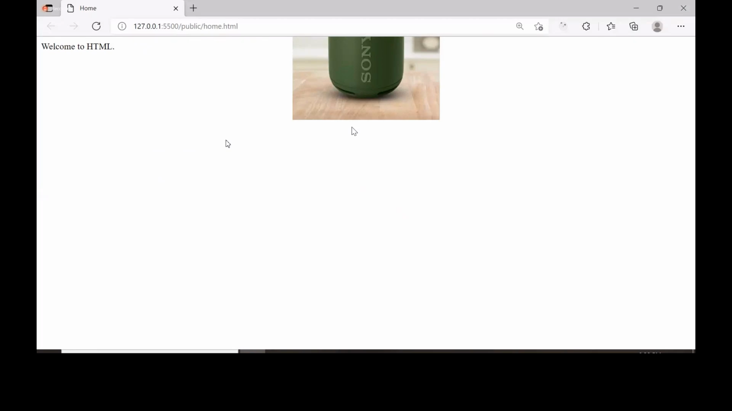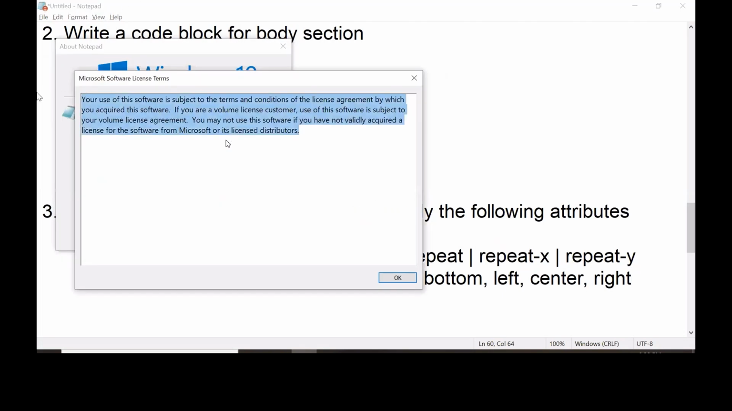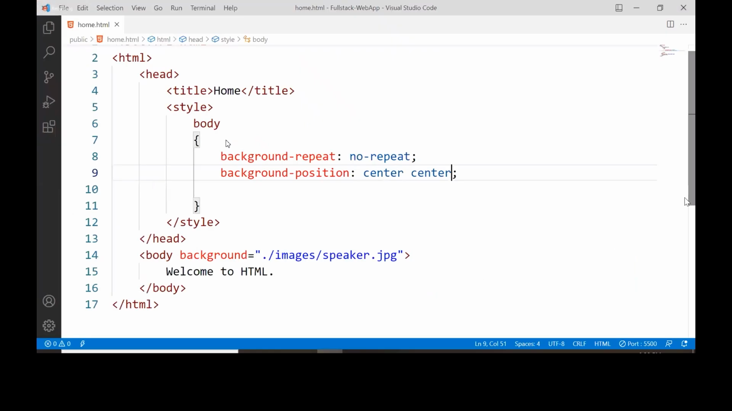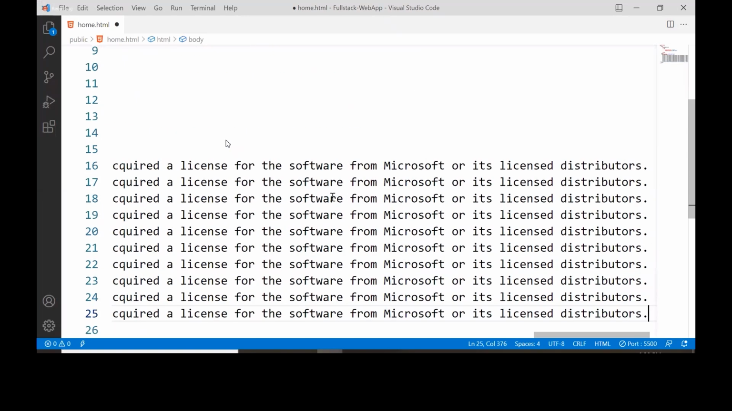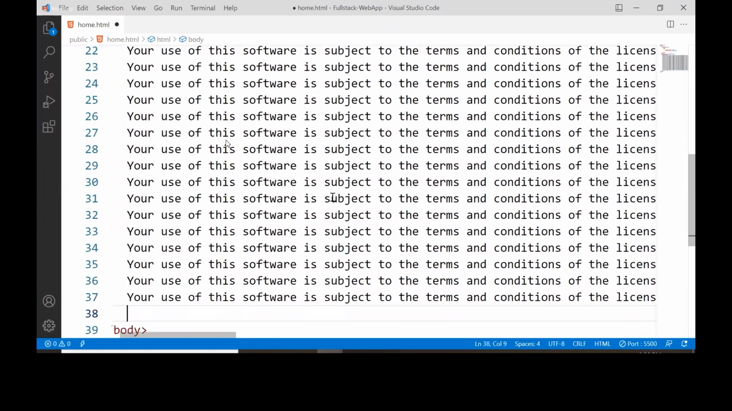Because your body is only one line. Currently, how much content do you have in the body? Only one line, right? That means the body height is not sufficient. So you put a lot of content inside the body. We will do one thing. We will copy some paragraphs and paste those paragraphs in the body section. Temporarily just paste a lot of paragraphs, a lot of content, in the body section. Then what happens now? If there is a lot of content in the body section, now it looks centered.